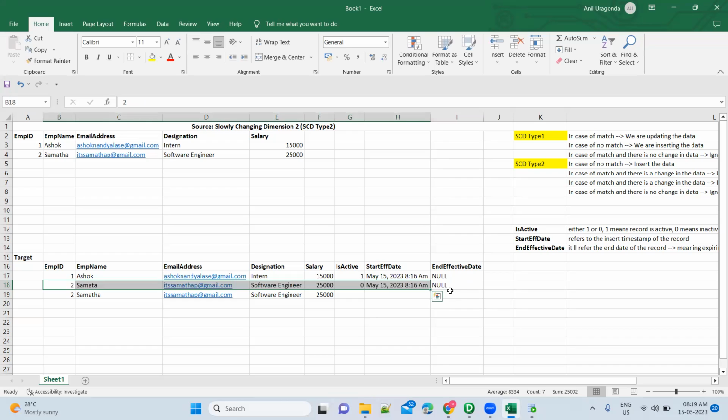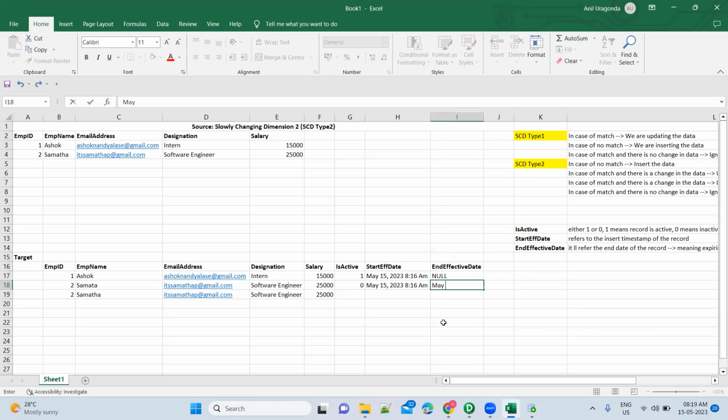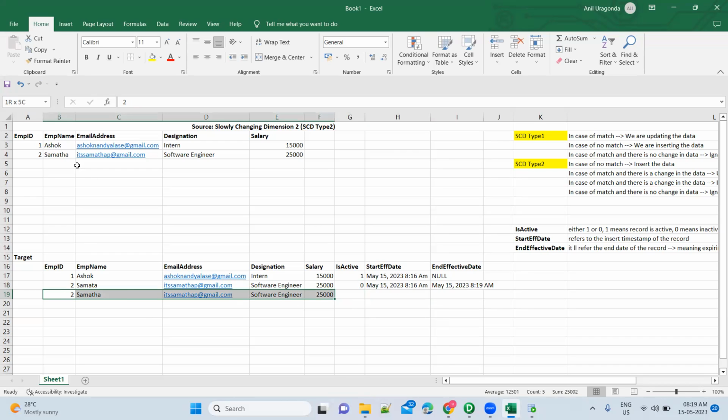End dating means when it is getting ended, at 8/19 AM, May 15, 2023. Okay. And now we are inserting the new record. We are inserting it as a new record for the change. So this record is now active because this is the latest data, right? Is active equal to 1 means you are getting the latest data for that particular employee.